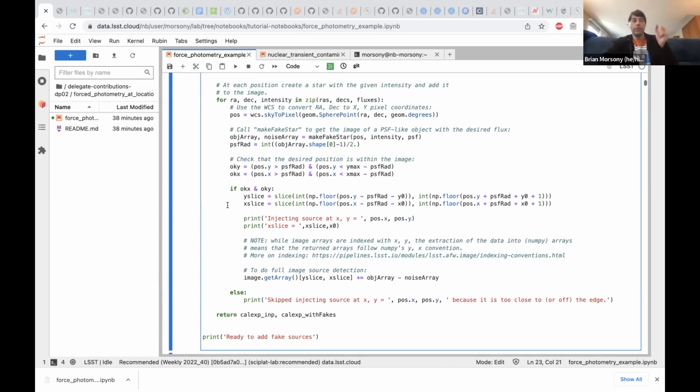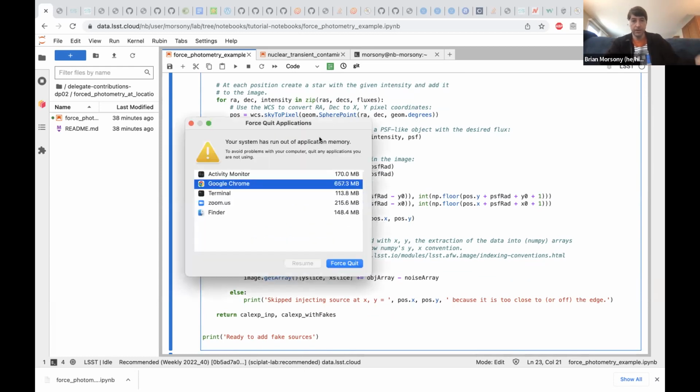If the location is not in the image, if it's off the edge, or if it's too close to the edge where the PSF wouldn't actually fit in the image, then it doesn't add the source. It just says, okay, I'm going to skip this one. But if it's okay, then it will add the source in. So it says, okay, to my image I'm going to add this thing that I created, which was this make fake star.